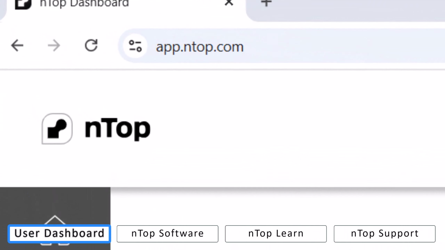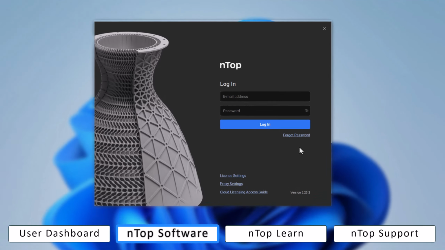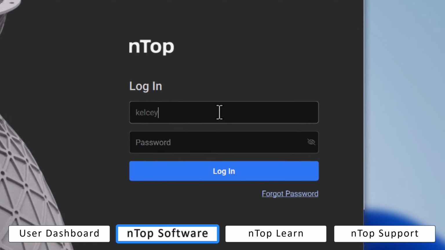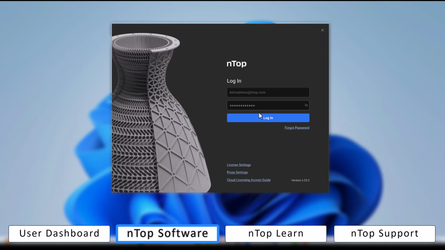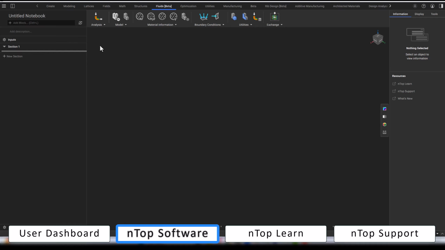Your nTop user dashboard is where you can see the licenses assigned to you and download the nTop software. You can log directly into the nTop software if you're using our named user or our cloud floating license. If your organization is using FlexNet licenses, then you don't need to log into your account through nTop and will instead be connecting to your on-prem FlexNet server provided by your IT administrator.